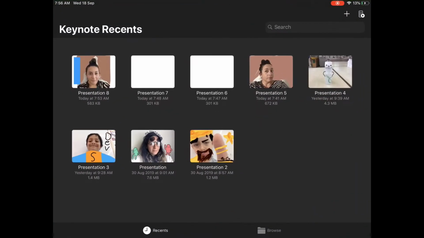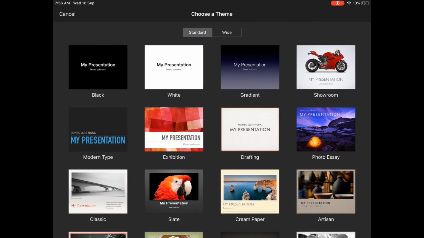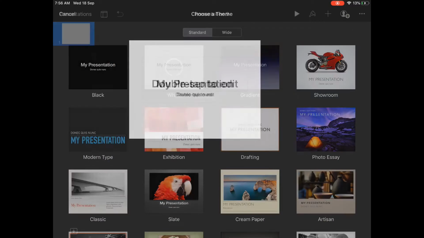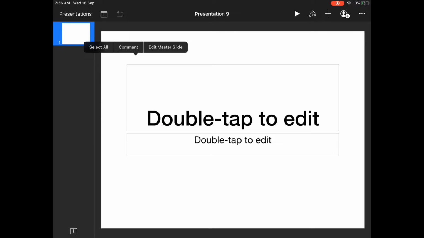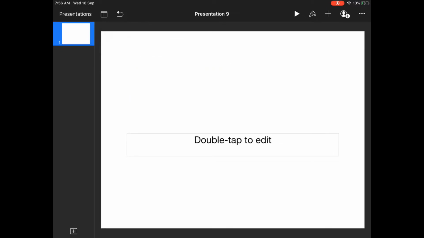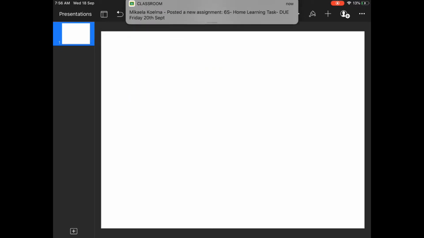Okay, so the first step is to open up Keynote, and you're going to create a presentation by clicking the plus sign. Choose My Presentation, the one that is white, and our first step is to get rid of these text boxes. Just click them and click delete and they will go away.